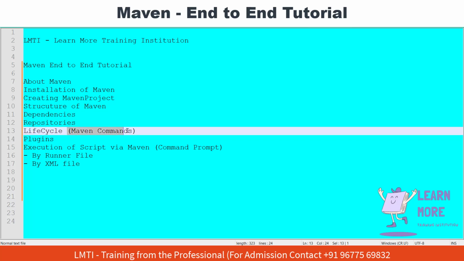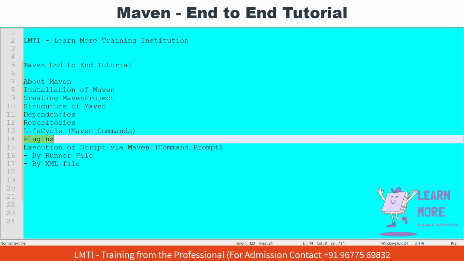In other words, we can say Maven commands. So we will be using the Maven commands for the execution. And then there is another core concept called plugins. When it comes to automation nowadays, we are doing the automation only inside a framework. So if we need to trigger the run inside the framework, then we need the help of the plugins.